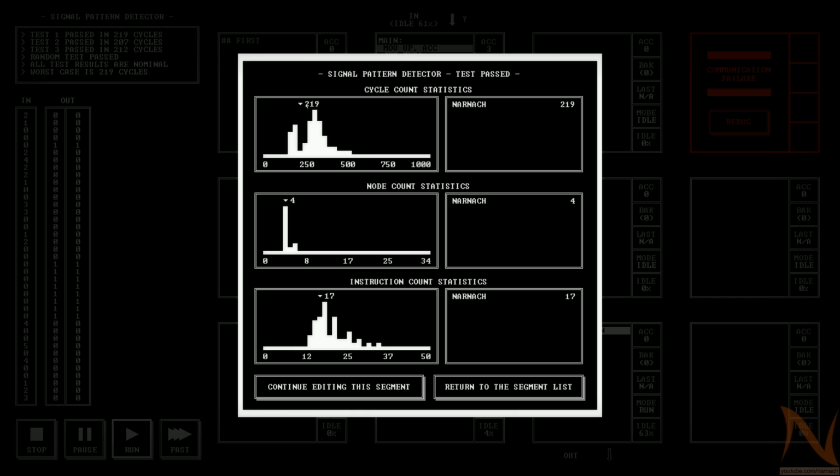So we have 219 cycles. We have 4 nodes and 17 instructions. So it's interesting that I'm falling slightly on the slower side of a big hump of popular solutions. So I could probably take another 10 or 20 cycles off to get it into the solution that a lot of people took. Not a lot of people had this exact solution. And also 4 is the lowest amount you can possibly go. So of course I'm in the top of that one.